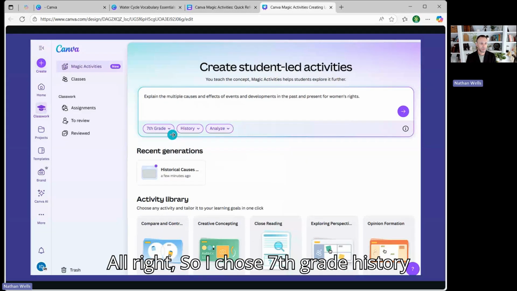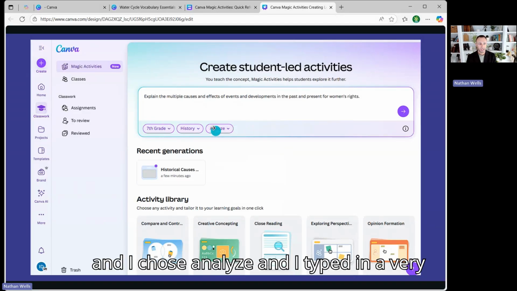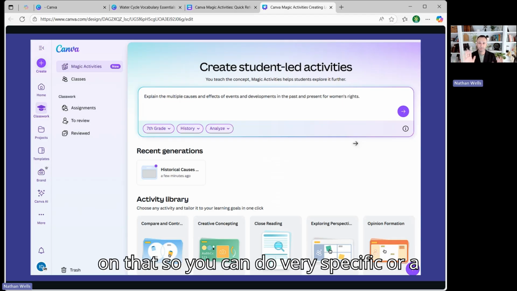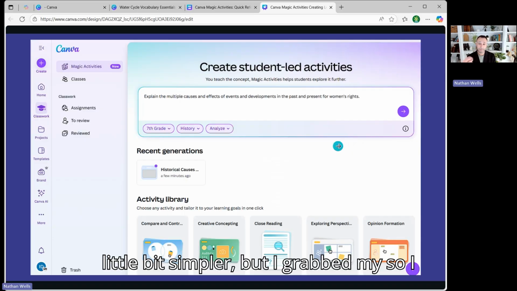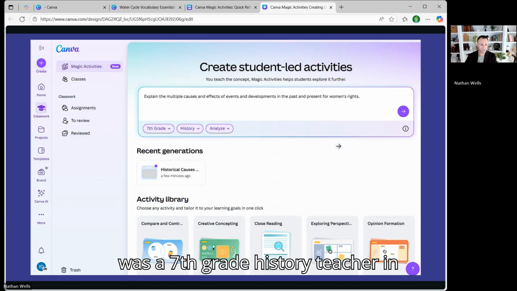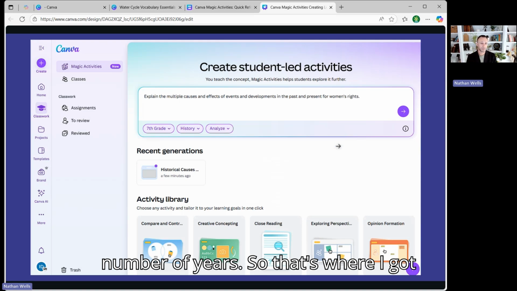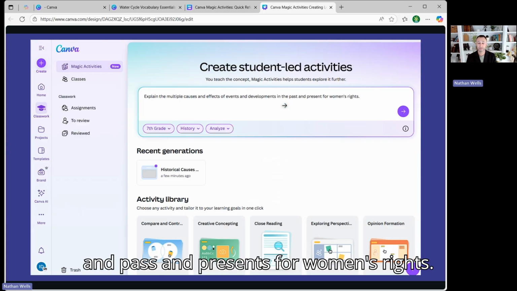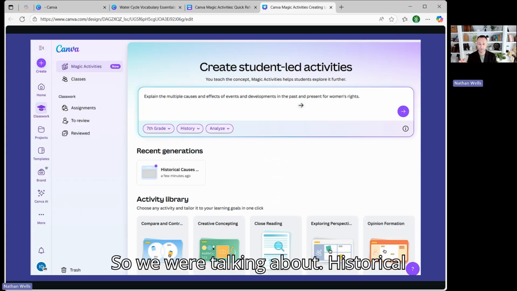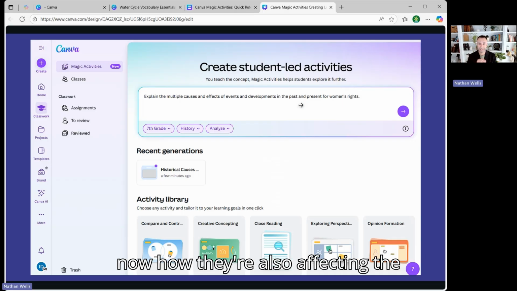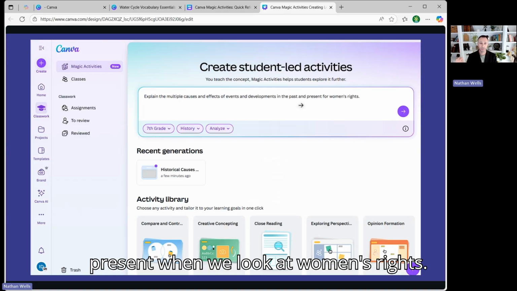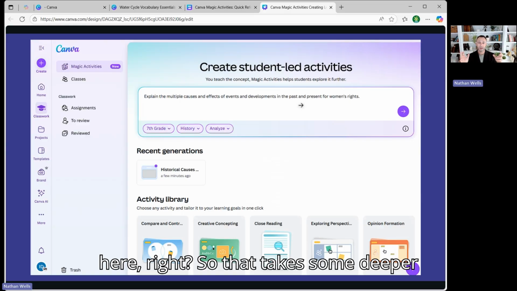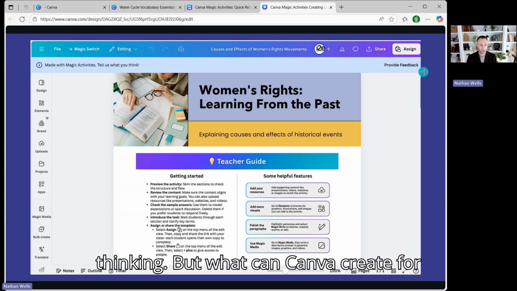All right, so I chose 7th grade history, and I chose analyze, and I typed in a very simple prompt. I didn't go real deep on this, so you can be very specific or a little bit simpler. I was a 7th grade history teacher in downtown Phoenix for a number of years, so that's where I got this from. Explain the multiple causes and effects of events and developments in past and present for women's rights. So we were talking about historical events, how they've affected the past, and now how they're also affecting the present when we look at women's rights. So students are going to do some analysis here, right? That takes some deeper thinking, but what can Canva create for us to help with that?